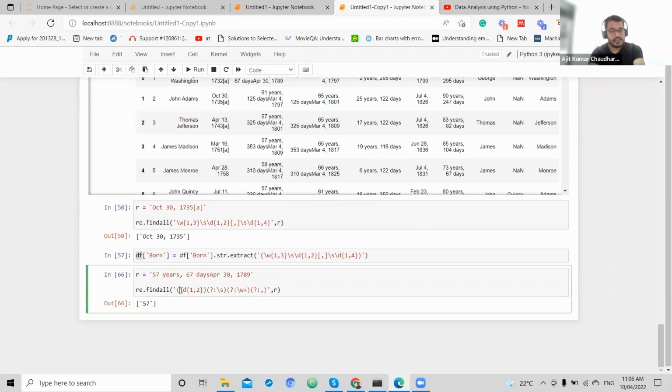So what I did is slash d 1 comma 2, which means I have taken this one. Then I have space, which is slash s. Again, then I have slash w, which means alphanumeric character. Then again followed by space. But I don't need all this information, so that's why I did question mark and colon, so that I can skip that information.